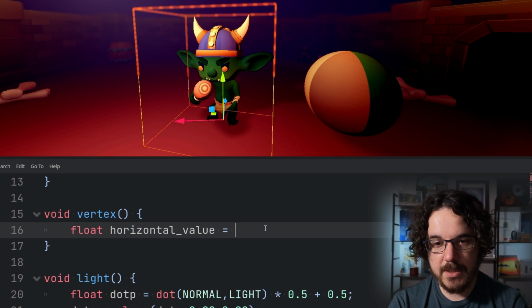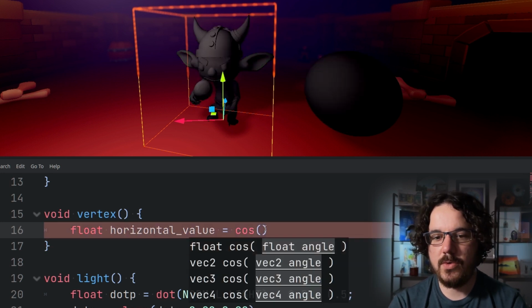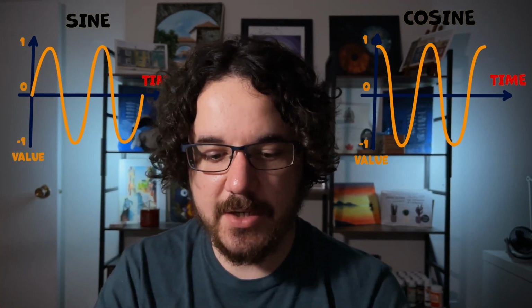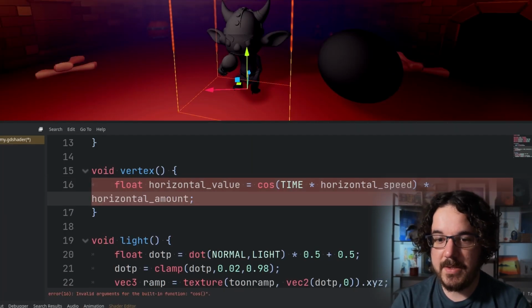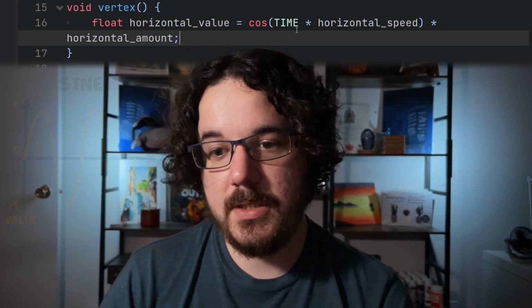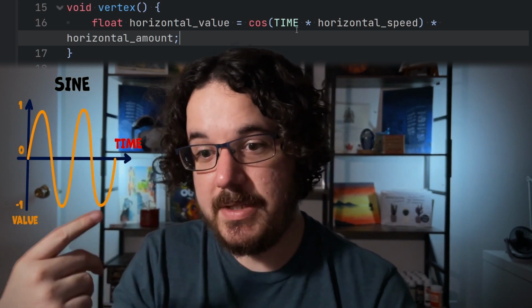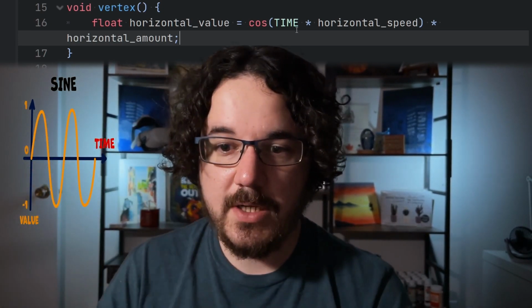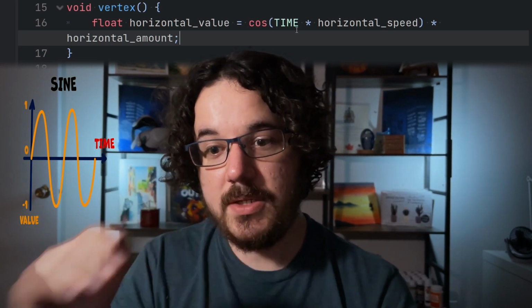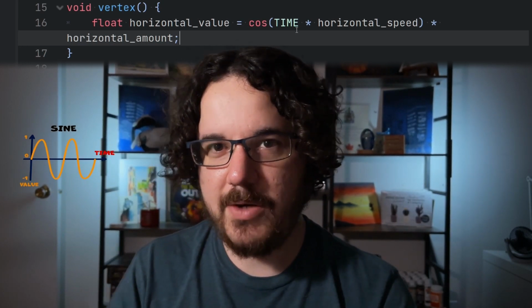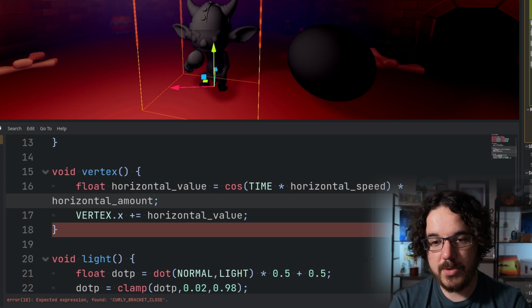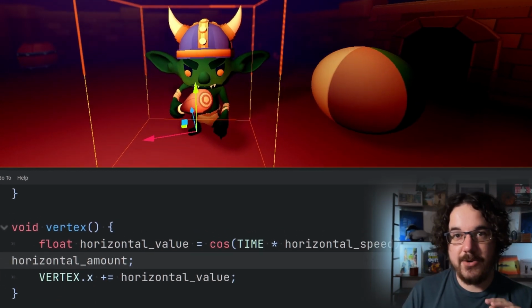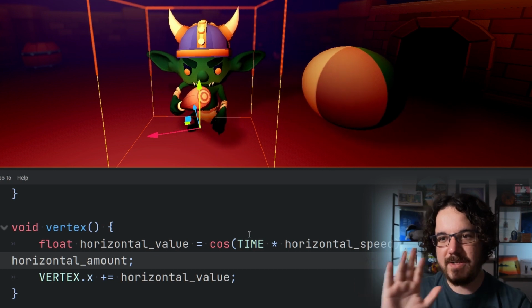On our vertex, let's say horizontal value is going to be equal cosine. So I want a wave pattern, so I'm gonna use sine and cosine of this value. I'm going to take time, multiply by my horizontal speed. Outside, I'm gonna multiply this by my horizontal amount. So what this is doing is the horizontal speed is speeding up the time, which makes my wave go faster. And this wave is a wave between minus 1 and 1, so I'm multiplying by my horizontal amount to limit this wave. I'm gonna go for my vertex x, I'm gonna do a plus equal horizontal value. So that should animate my character horizontally. But as you can see, the character is literally sliding side to side.